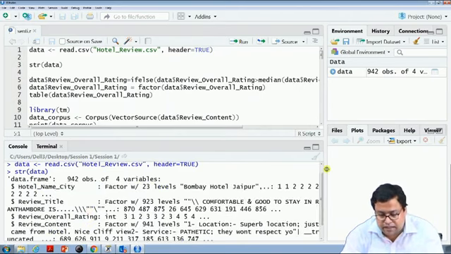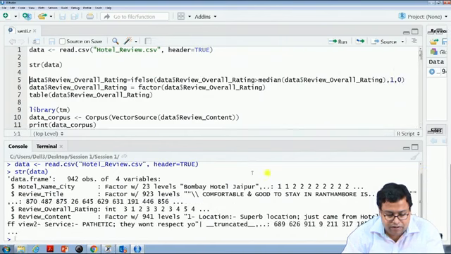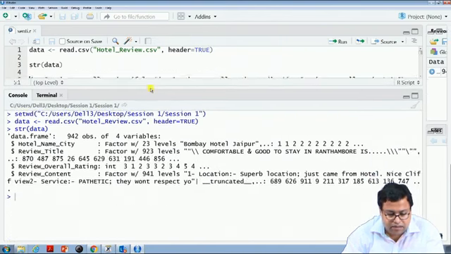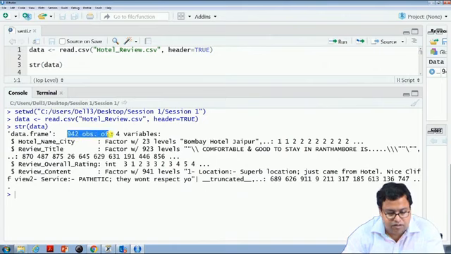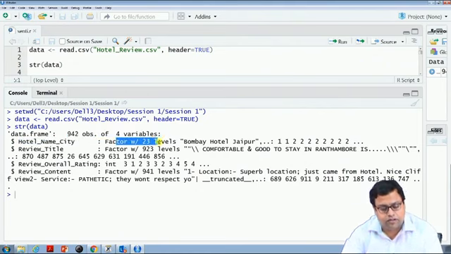The structure of the data says that my data set has 942 observations of 4 variables. That means 942 rows and 4 columns. The column names are hotel name city, which is a factor variable with 23 levels. That means data for 23 different hotels has been captured in this data set.